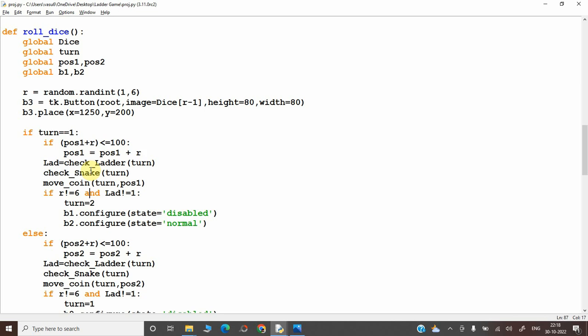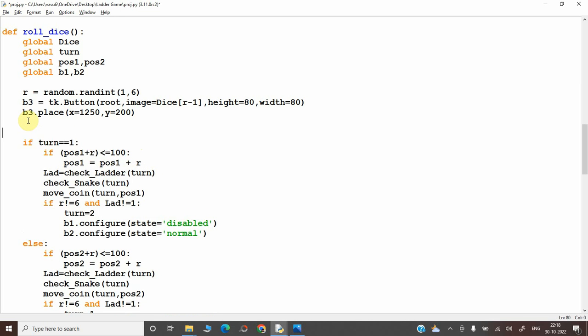And one more thing: before checking whether ladder is there or not, initially assume that there is no ladder here. LAD equal to 0 means no ladder. In case a ladder turns up, this variable will become 1, so that if it is not equal to 1, it gives the chance to the other person. If it is equal to 1, they'll retain the chance. Now let's run the program.